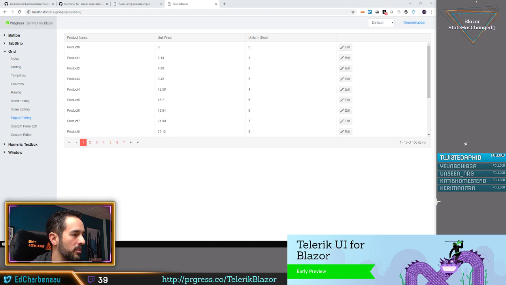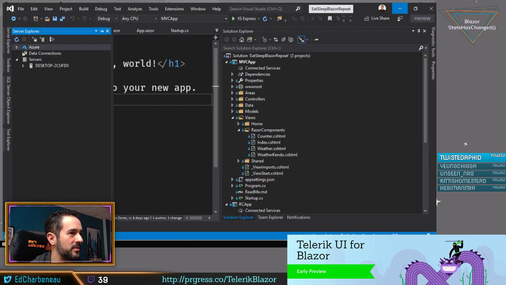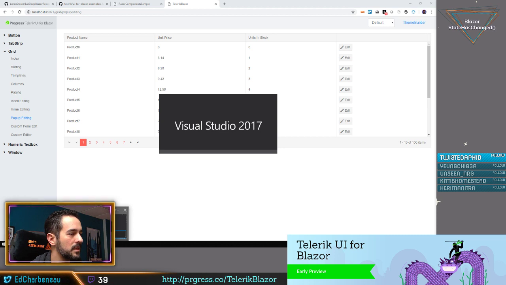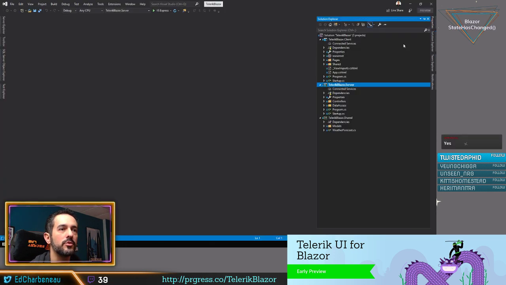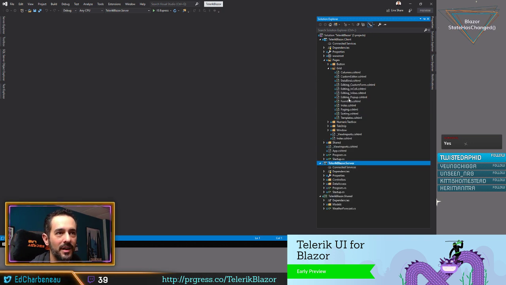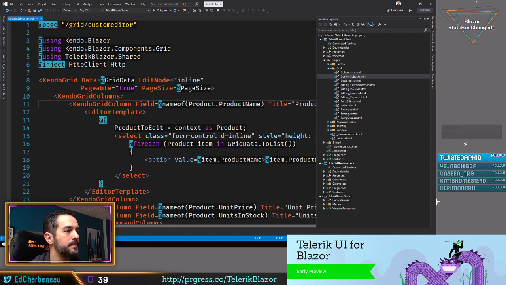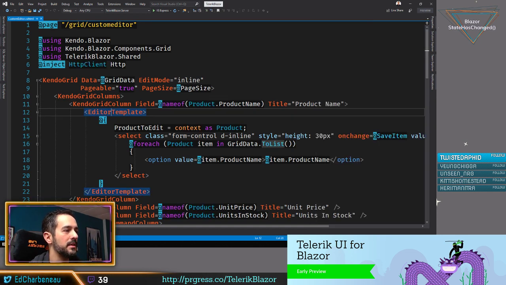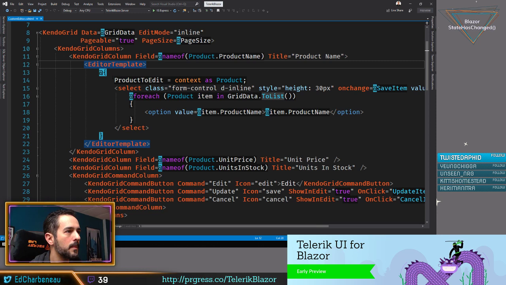Lauren, is that normal HTML in the dropdown? Let's take a look. Accidentally opening other instances of Visual Studio. You can ignore those. If we go under grid, that wasn't custom form, it is custom editor. Custom editor, CSHTML. So that is in the editor template, and the editor template is on the column. So we have a grid column on product name, and then the editor template is within that column itself.